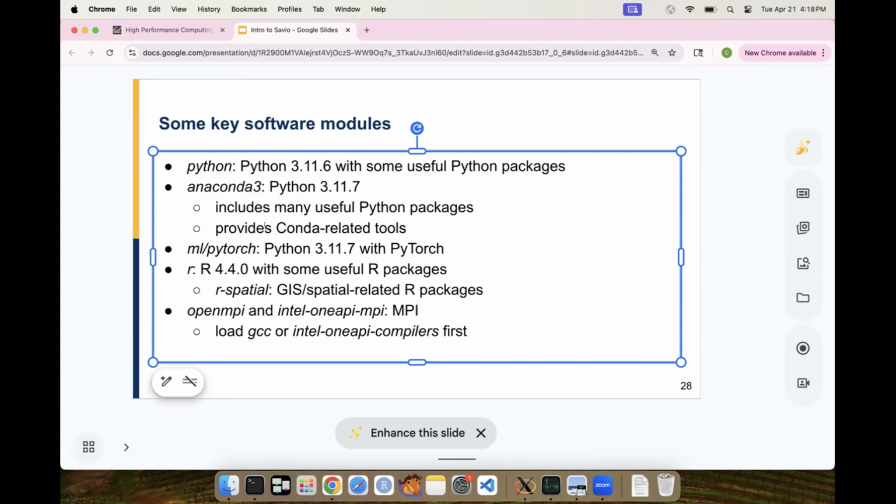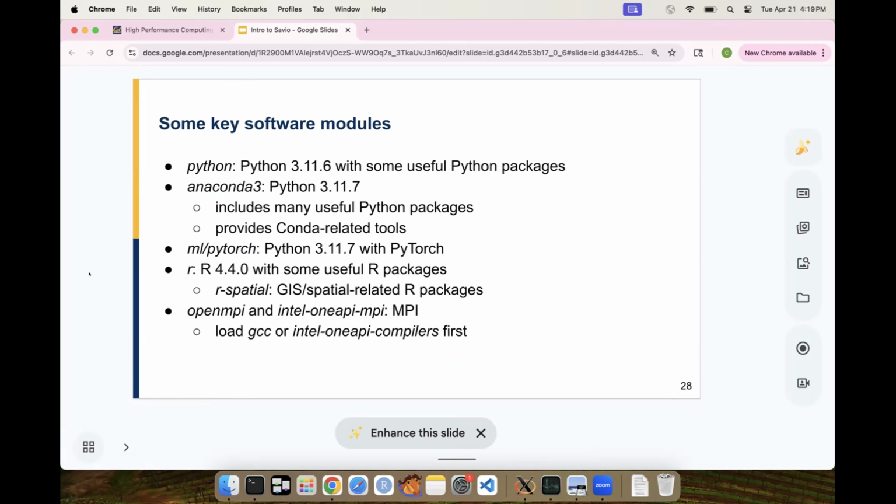And also, if you're going to do anything related to Conda, like creating a Conda environment or installing packages with Conda, you need to load the Anaconda 3 module because that's going to provide you with the Conda executables. If you want to use PyTorch for deep learning, it's available as ml/PyTorch. And then you can load R and a bunch of commonly used R packages by just doing module load and then lowercase r. Okay, any questions about accessing software before I move on to talking about the scheduler?